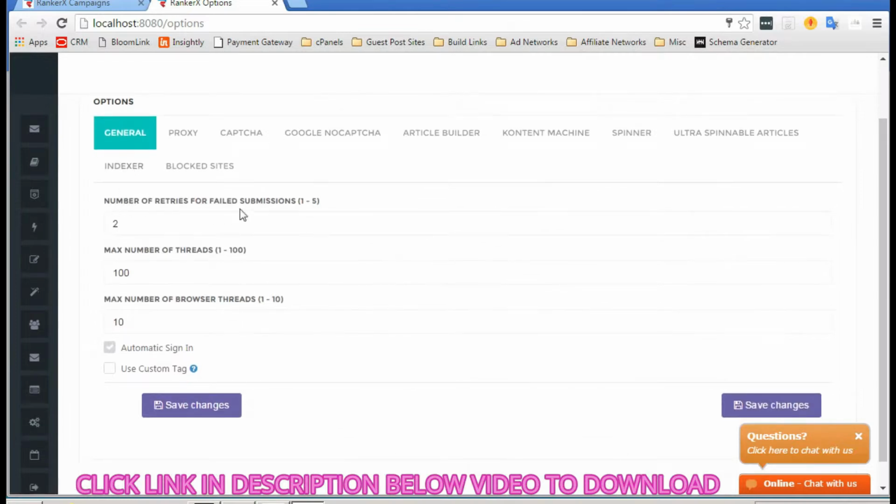Number of retries for failed submissions. I only set it to 2. You can set it to 5, but if it doesn't do it after 2 times, it's probably not going to do it the 5th time. Maximum number of threads. I set this to 100 because I'm using private proxies, and I've got about 60 private proxies that I use with RankerX. If you only have 10 private proxies, you can still set it to 100 threads, 10 threads per proxy. But if you're using public proxies, you probably want to lower your thread count.